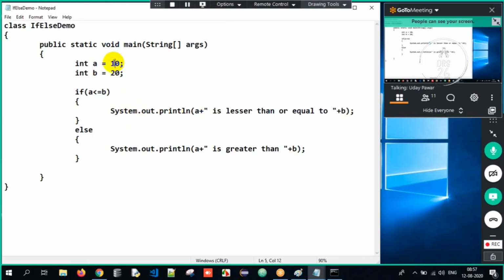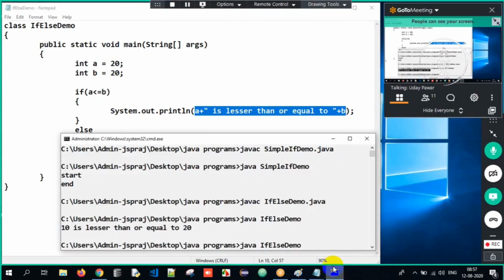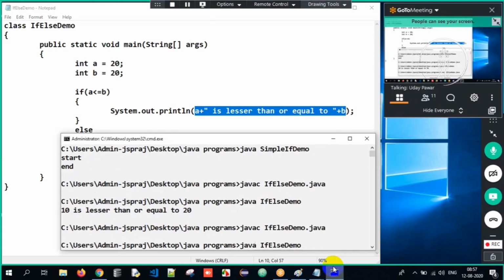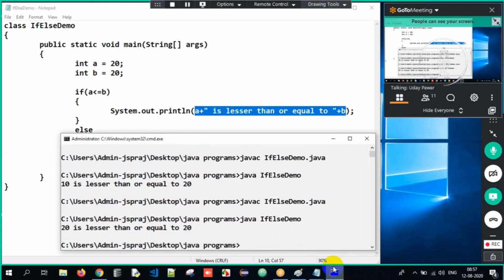And even if I give 20 over here, which block? Again, the if block. Why? Sir, 20 is lesser than or equal to 20? Yes. So a meaning 20. 20 is lesser than or equal to 20. So that will get interpreted over here. If you want, you can compile it once and then you can interpret it once as well. Did you get the output here?